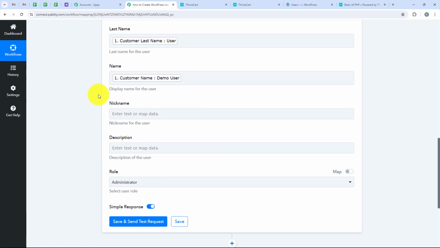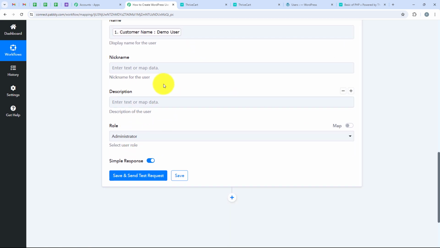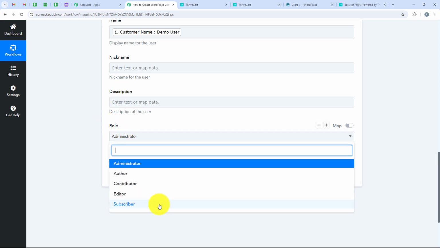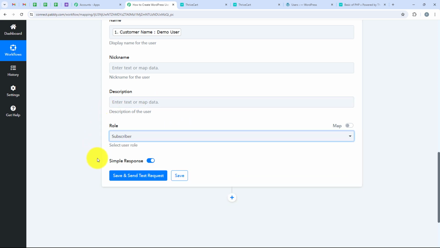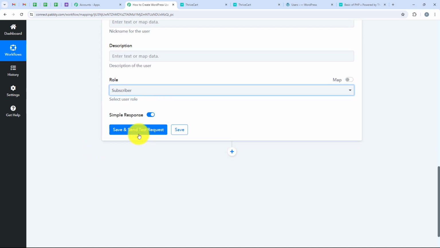And now it is asking me for the nickname and description. So we are going to leave it blank because these are not required fields. And now it is asking me for the role. So I'm going to keep the role as subscriber. If you wish, you can select any one from this. And now after selecting this, we are going to click on save and send test request.